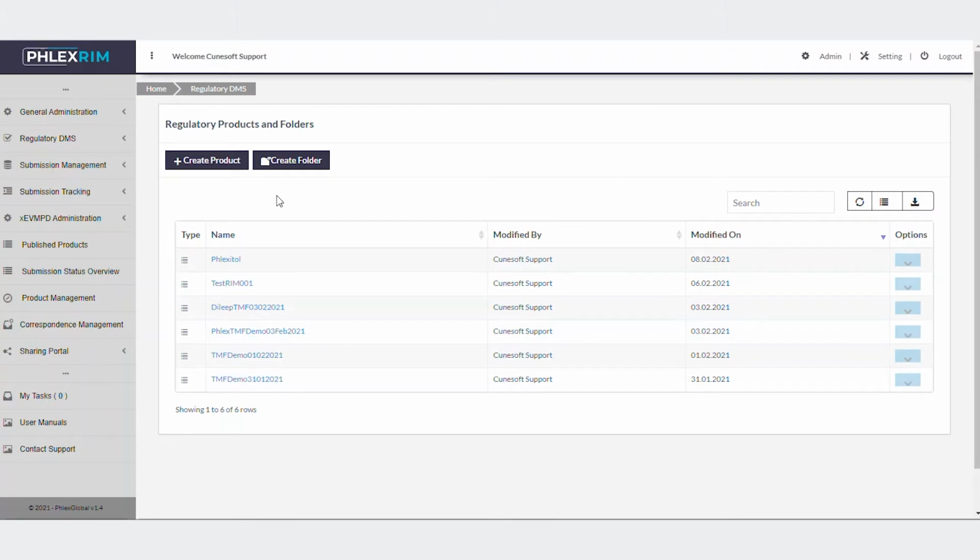FlexDMS allows a user to have a 21 CFR compliant document management system that is used for assembling documents that will eventually show up in PhlexSubmission as they build an eCTD submission, for example.